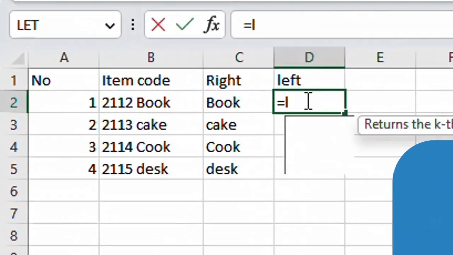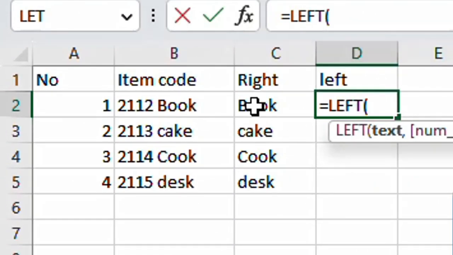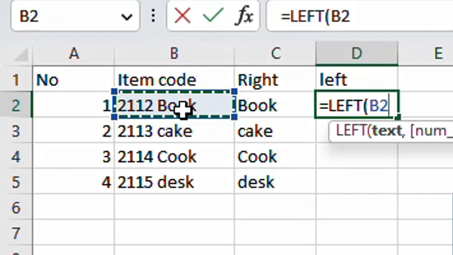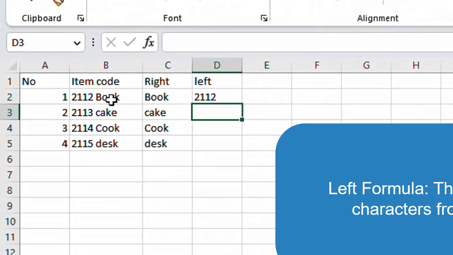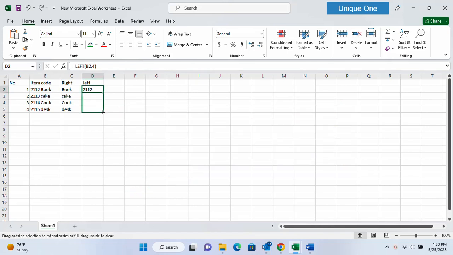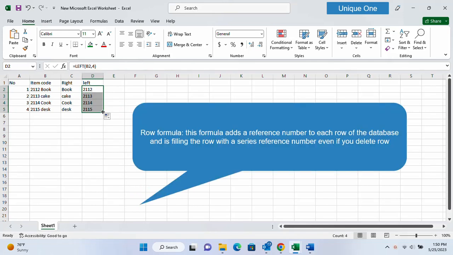Let's jump to the second formula. Equal, left, press tab. Open bracket. Select the cell, add comma, we will take 4 characters, press enter. Drag down. Here we go, it worked.